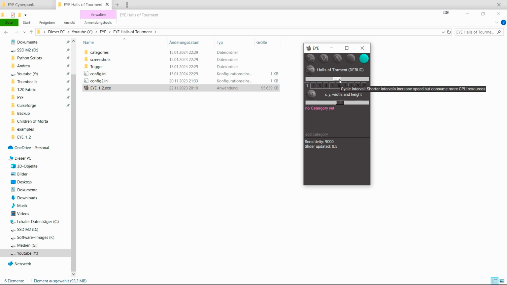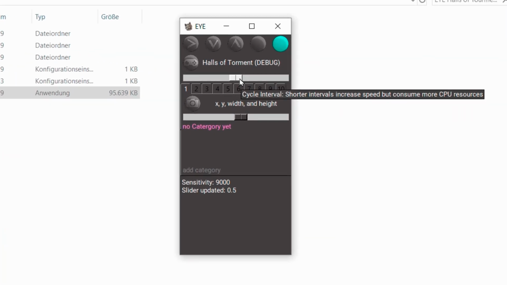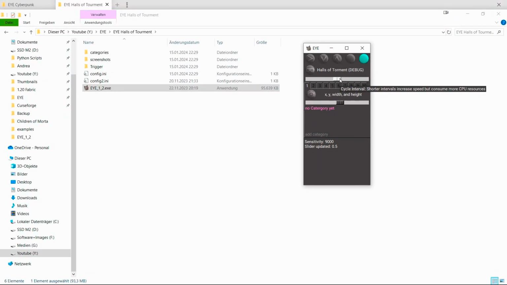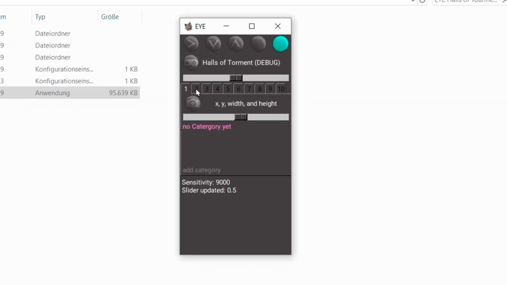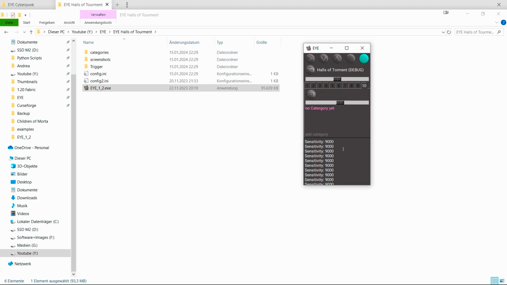The slider beneath that lets you set the delay between each cycle. It's set to 500 milliseconds by default, but if you make it faster, it will need much more resources on your PC. Then you can see you have 10 tabs, so you can set up 10 different regions on your screen which you want to look at.